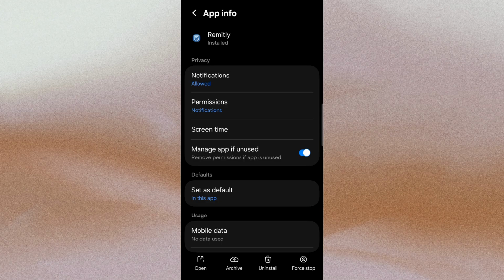To get started, open the Remitly app on your device and go to the Settings area. This is where Remitly keeps the main controls for your account preferences, including communication and app alert options. If you are already signed in, you should be able to access settings directly from your account or profile section.